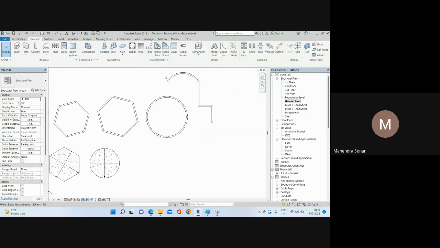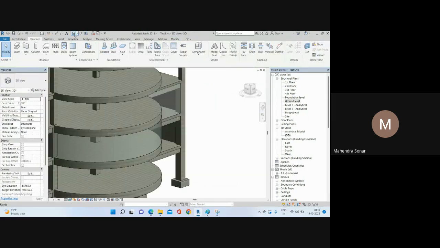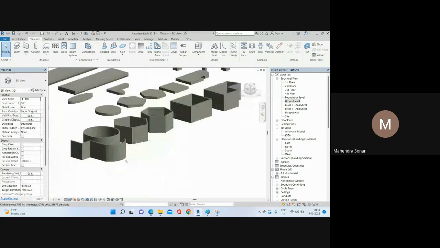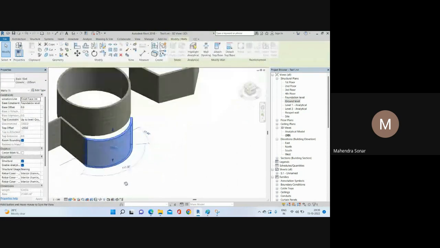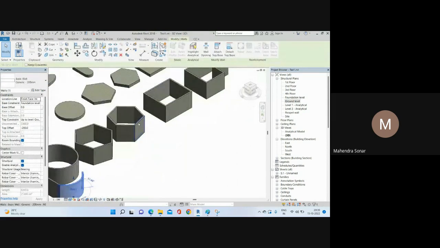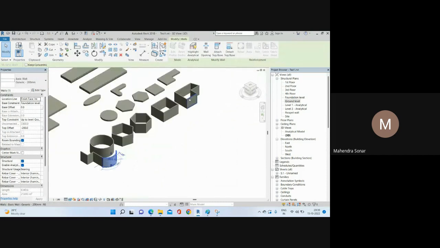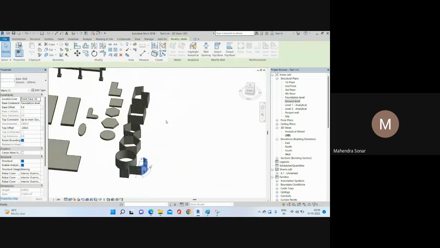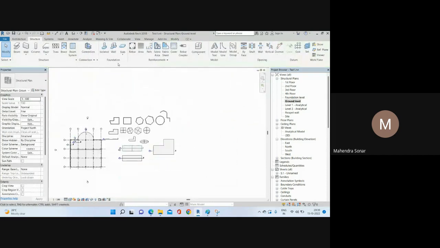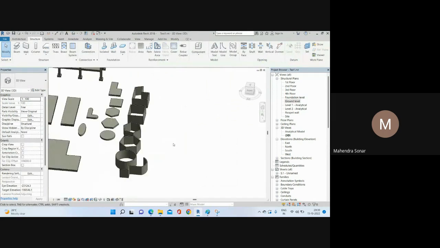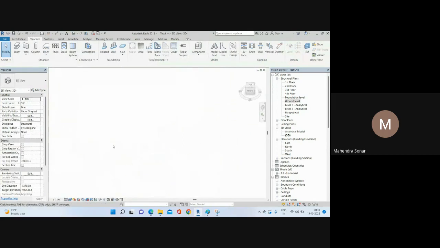Okay, so these are different tools you can add the wall. So you can see here circular, triangle, polygon, square, or different shape. So you can add the walls here. Then after that, okay, so walls is done here.